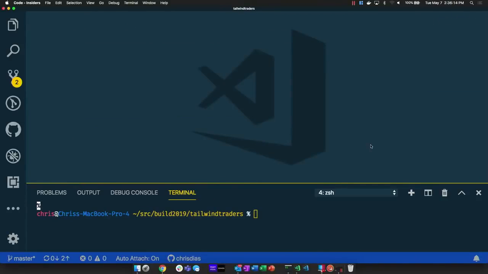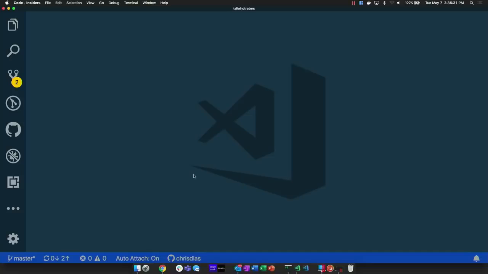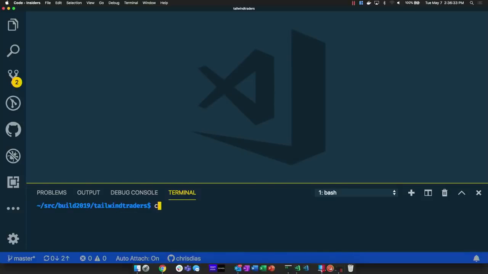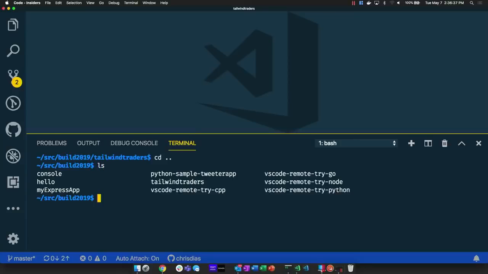How many people have debugged with VS Code? How many people have found it challenging to configure VS Code to debug? About the same. Okay, that's good. I'm going to show you a few ways to make things a little bit easier. So, exit, there are a lot of terminals there. Okay, so I'm going to open up a new folder. So ls, hello. So here's an empty folder.